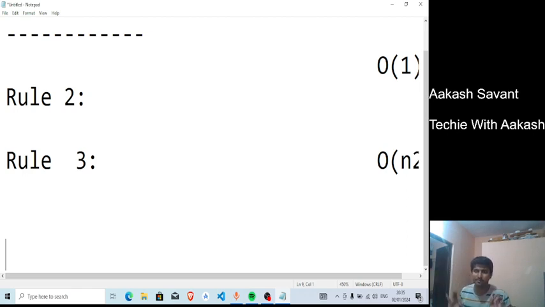Adding complexity means, let's suppose it is a simple if statement. What complexity will a simple if statement take? Big O of 1. Let's say you encounter a for loop, big O of n, right? Let's say you encounter nested for loops, big O of n square, right? You will be adding these and writing that, right?